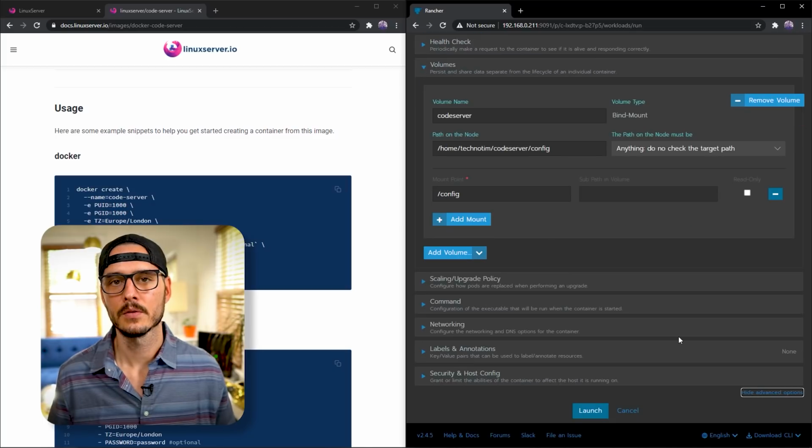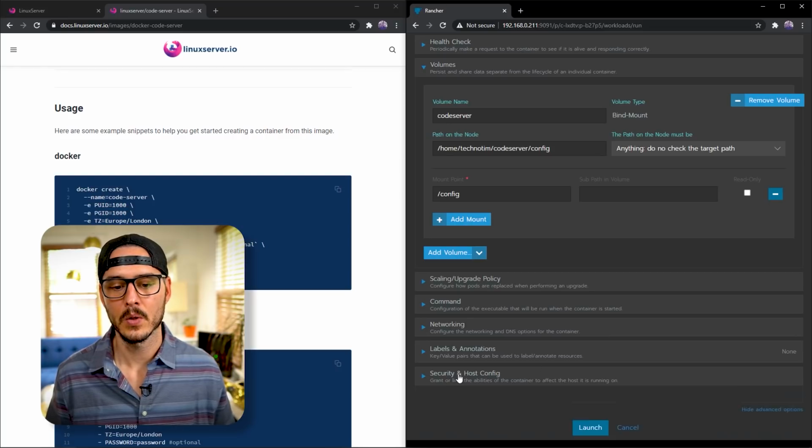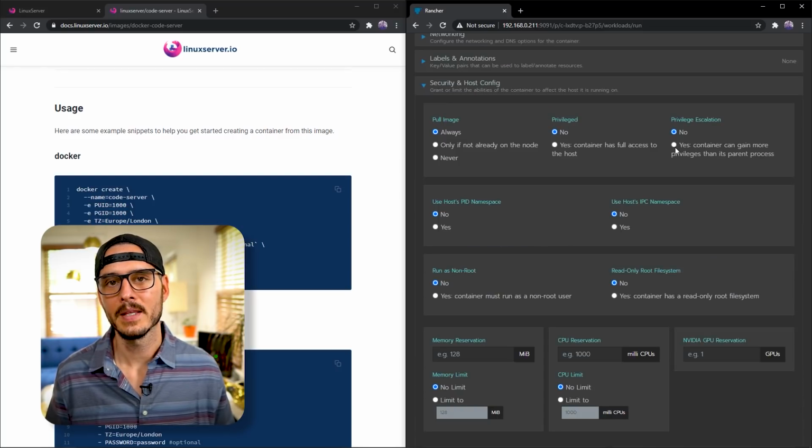We're almost done. So if you notice, we have an environment variable of sudo password. This is because we may need to elevate our permissions while working within our code server. And to do that in Rancher, after we clicked advanced, we'll go into security and host config, and then we'll toggle on this flag to allow privilege escalation.